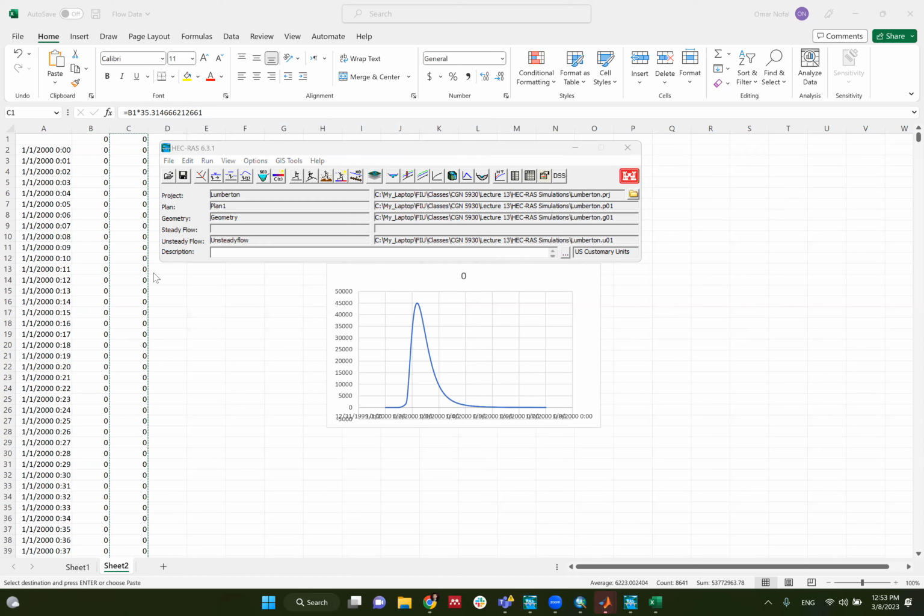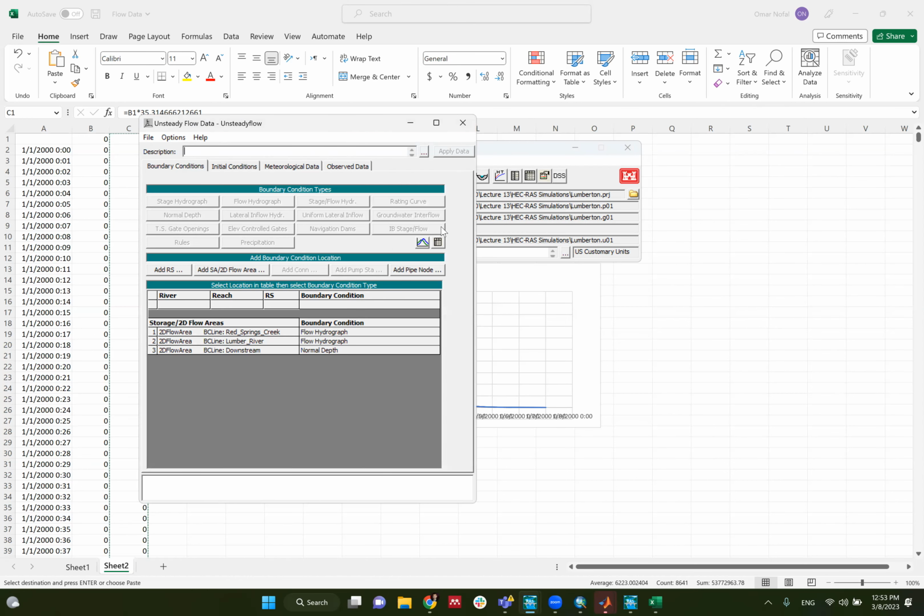Now I'm done with defining my boundary conditions. Like if I go to Edit Unsteady Flow Data. Now the flow, see the river is empty, right? Well, it depends on your digital elevation model. Usually the digital elevation model captures the state of the water. So this is on the top of the water.